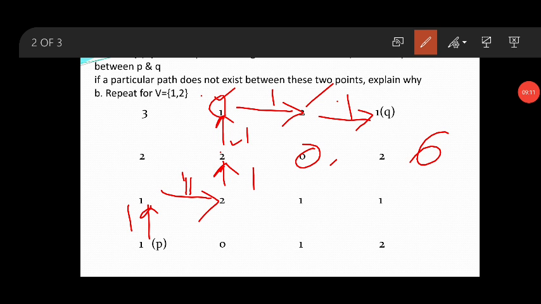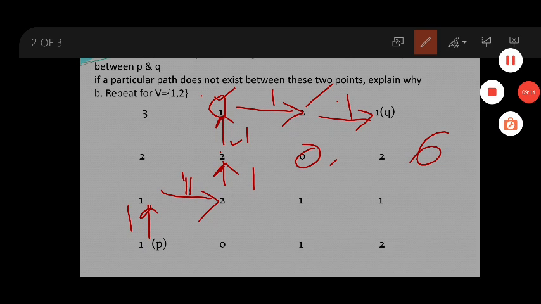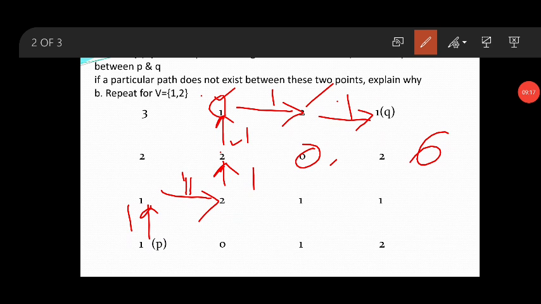I hope the problem statement for the set V is very clear. I hope you will be able to solve some more problems related to V or any kind of number of pixels. Okay, thank you.